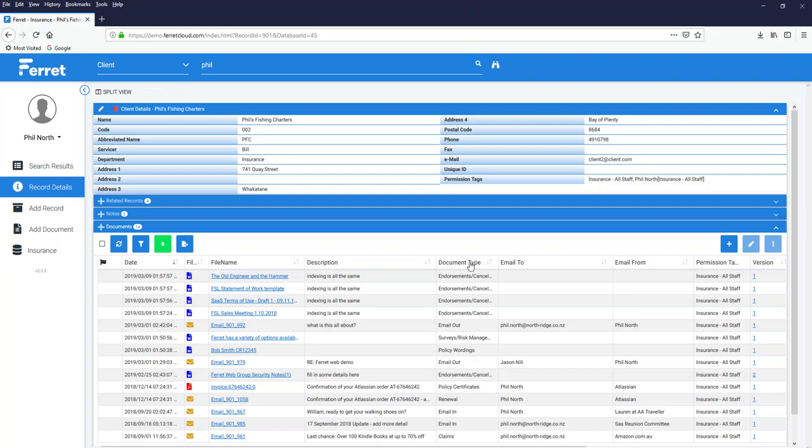Several ways to do it. You can sort on any of these headers. Typically, it is sorted on date, so you have the latest document on top. You can sort on doc type if you want to. It will then group all the same type of doc types together. However, using the filter button is a lot easier.